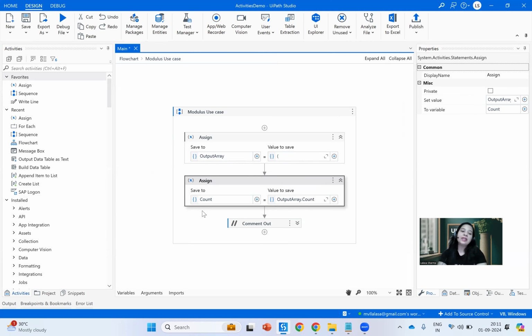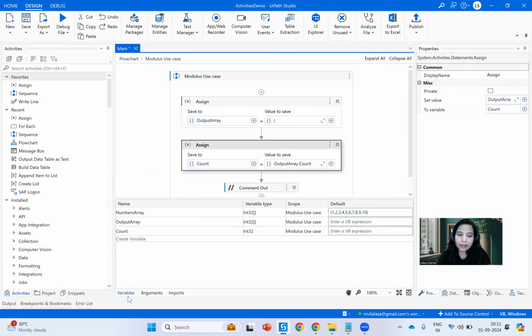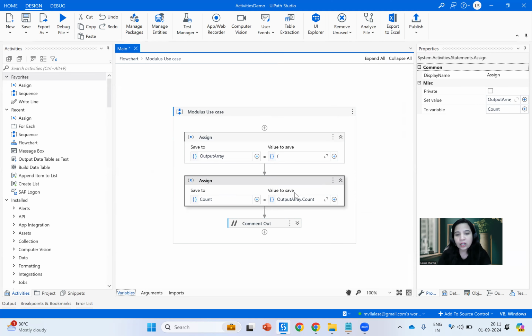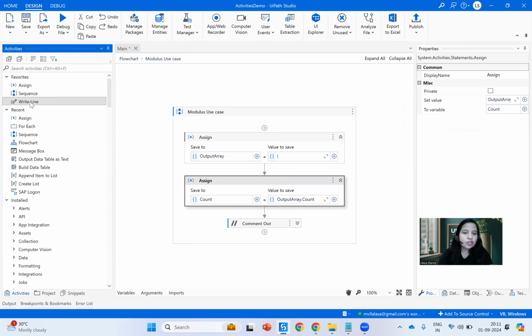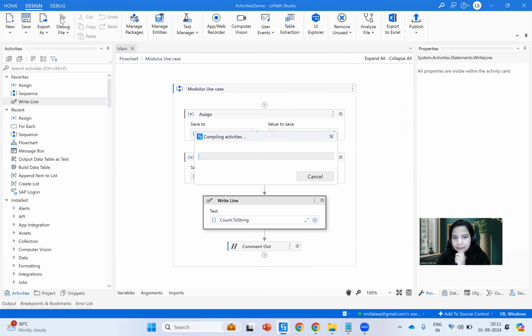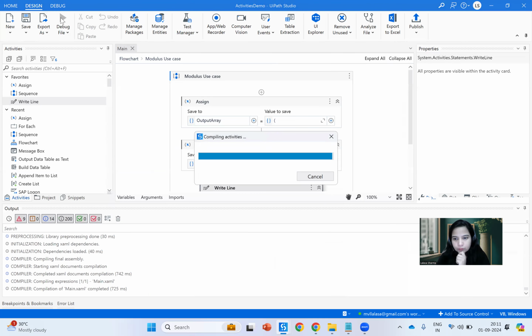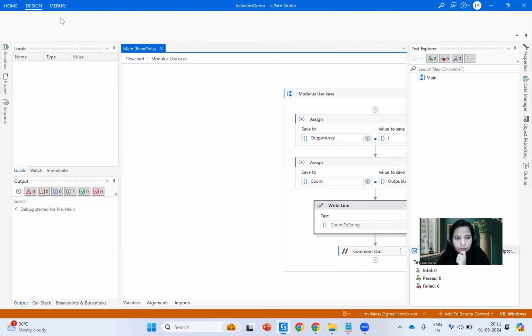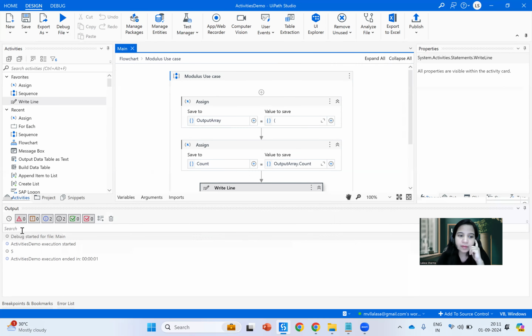So what am I doing? I'm taking a variable called count, I'm assigning it to be of the integer type, and then I'm calling this output array and I'm just saying dot count. So let us try to write it and see what will be the count. Count dot toString, because write line accepts only string formats, and count is an integer variable, we'll have to convert it to a string before printing it. So let us run this and see. Perfect. It is giving me an output as 5, which is perfect.